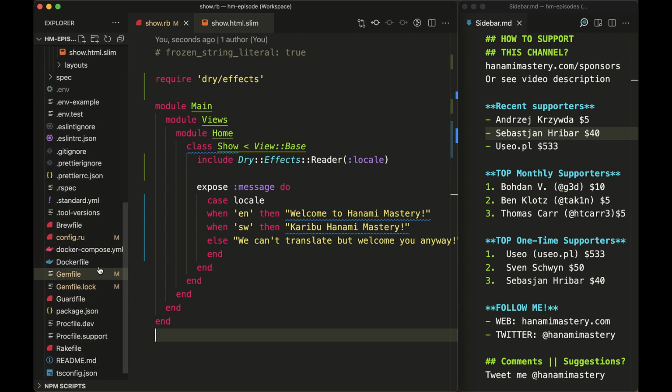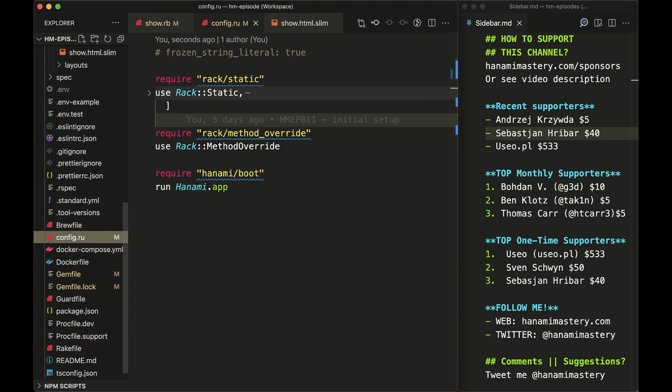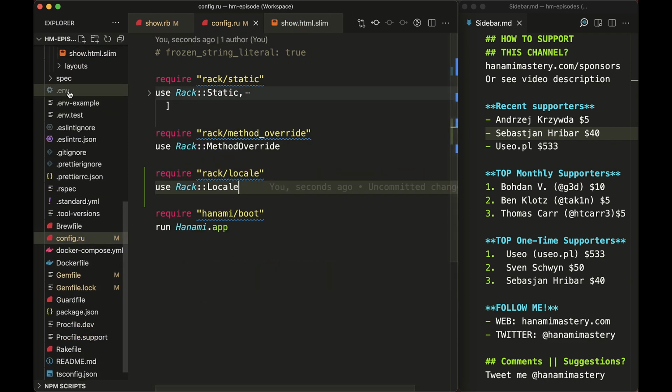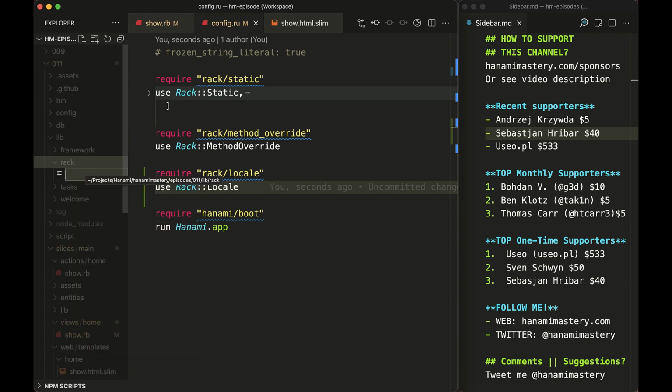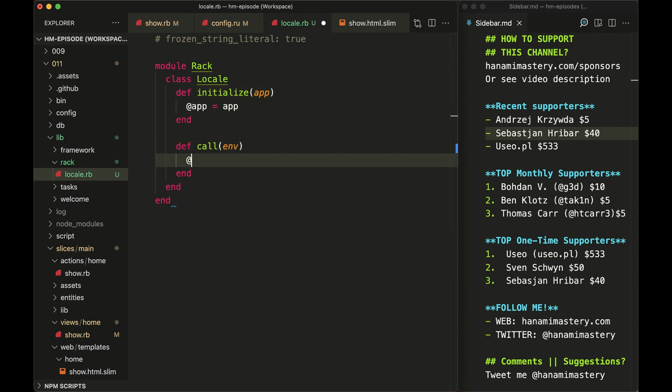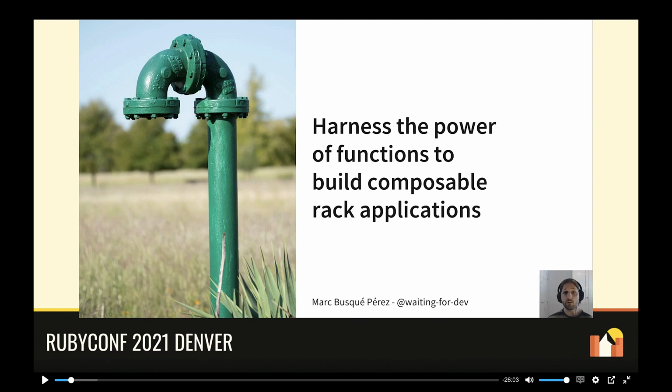And to solve it, I will write a little localization middleware that will be used by my whole application. In the config.ru file, I will add the localization middleware to the stack, and then I will define it in a proper file. The simplest possible Rack middleware just takes the application and calls it without changing anything. Mark Busse explains it very well in his talk about harnessing the power of functions he presented at RubyConf in 2021. Check it out as it covers a few very interesting details about functional programming.